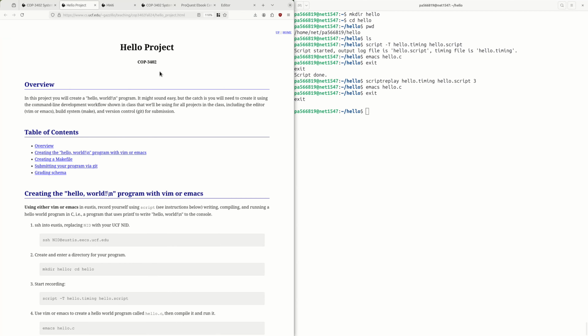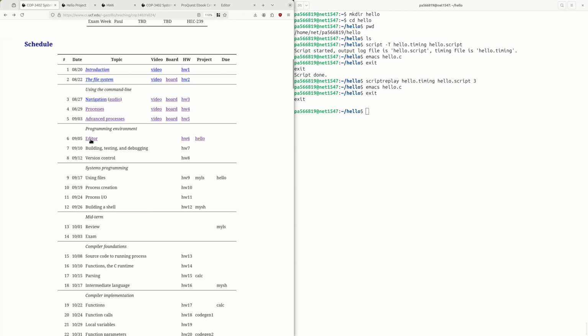Okay, so that's the Hello World project and the homework for next time. And as I said, the Hello World project is not due for 12 days from this lecture, not due till the 17th. And we'll go over the rest of the tools you need in order to finish and submit this project.